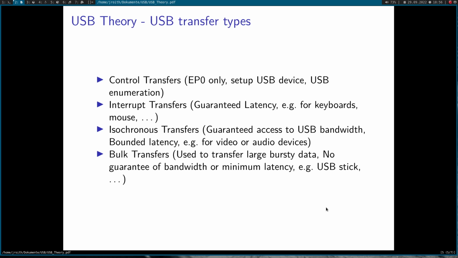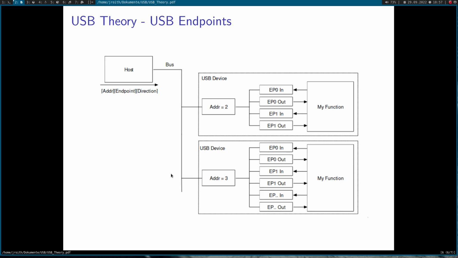Okay, now let's come back to the endpoints. So the endpoints are unidirectional, which means they can support in or out transfer, but not both. The only exception is endpoint 0, because endpoint 0 supports in and out transfers, but all the others don't. And here in this picture we can see a little bus topology. So here we have a host and we have 2 USB devices. And now let's say USB device with address 2 is a USB stick, and endpoint 1 out is from the type bulk transfer, and this can be used to store files on the USB stick.